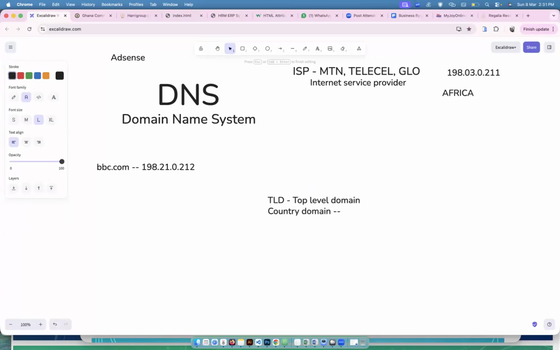An example of a country domain is, say, MTN, www.mtn.com.gh. So that's country level. You can see this is the country. If it's NG, it is Nigeria, if it's ZA, it is South Africa, and KE, I think it's Kenya. So this is country domain.